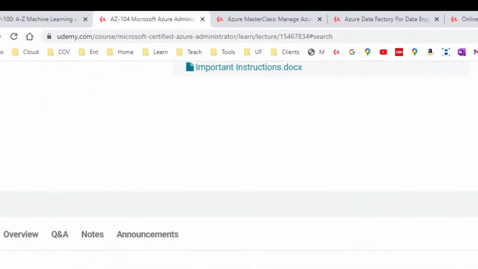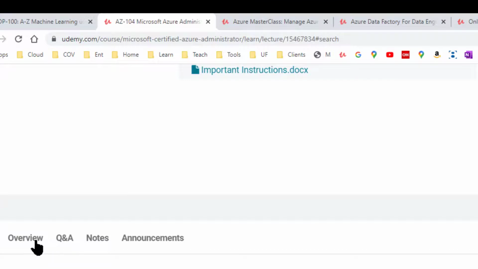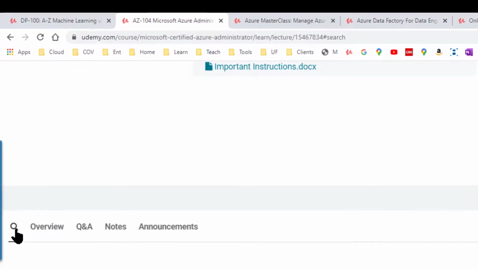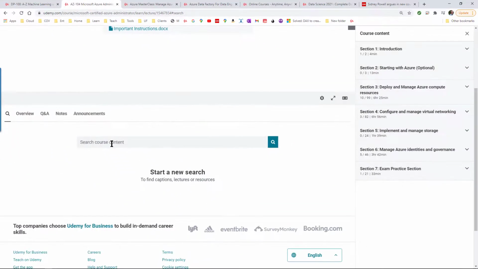And I came in here, I saw Q&A and overview, and all this time it was right in front of me, this little lookup button here. And if I click that, I get the search content, and then I can type in whatever I want.